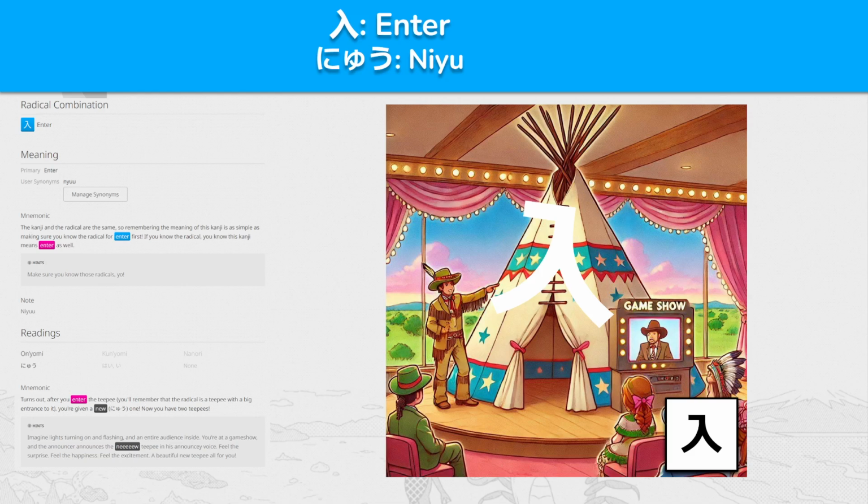Enter. New. The kanji and radical are the same. You remember that the radical is a teepee with a big entrance. Imagine you're on a game show and you win a new teepee. Now you have 2 teepees. Imagine lights turning on and flashing and the entire audience inside. You're at a game show and the announcer announces the new teepee in his announcery voice. Feel the surprise, feel the happiness, feel the excitement. A beautiful new teepee all for you.